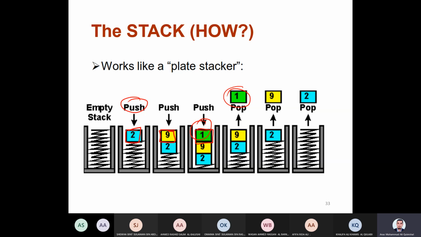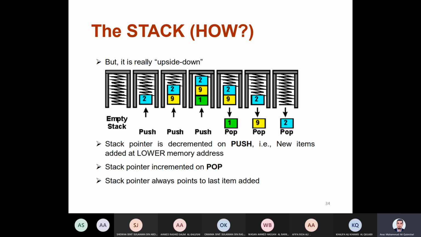It's like the plate stacker, if you have ever seen one in restaurants. As you put the plates, the first plate entered is the last one to go out of that particular stacker.